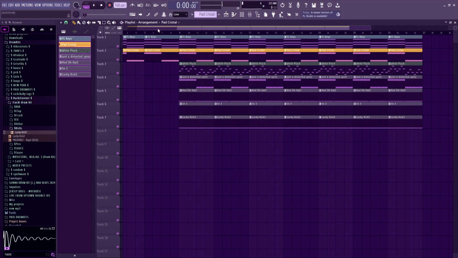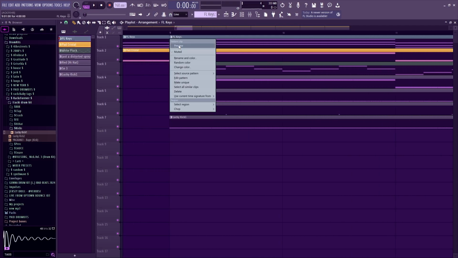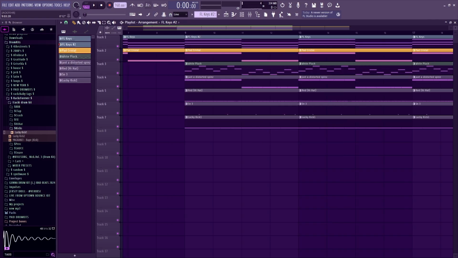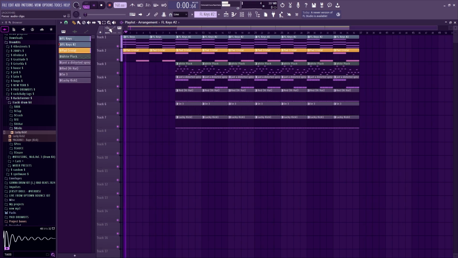So now, if you notice, our main melody starts getting repetitive. So we're gonna want to spice the beat up a little bit. We're gonna click this little white thing right here, and we're gonna click make unique. So now we basically made a whole new thing, and we can make changes to it without messing with the first one.